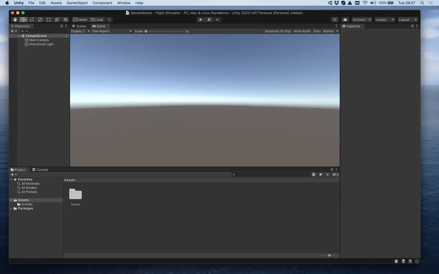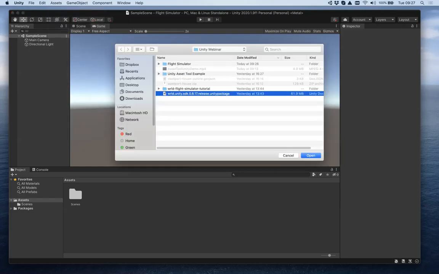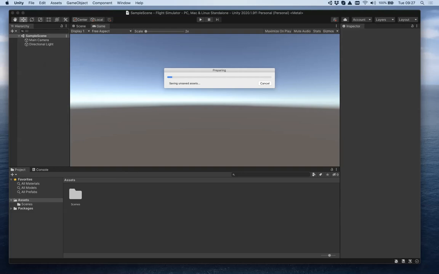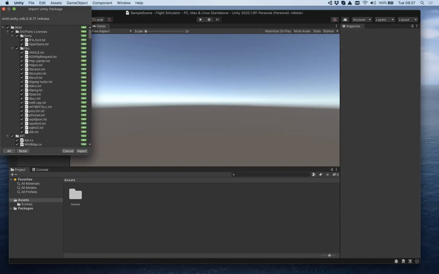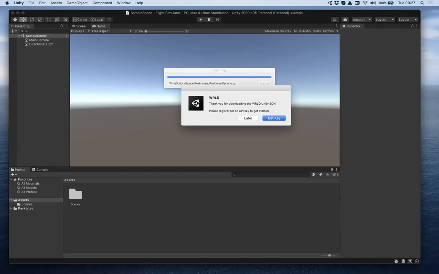So now we've got our project set up, we need to add the WRLD SDK. We do that by importing a custom package, selecting our Unity package, and going ahead with the import. During the import process, we'll see a couple of prompts come up.